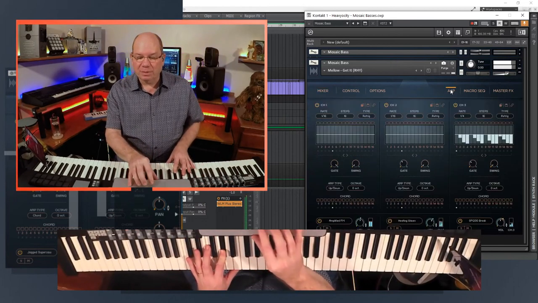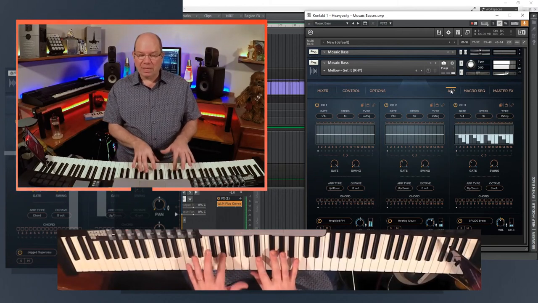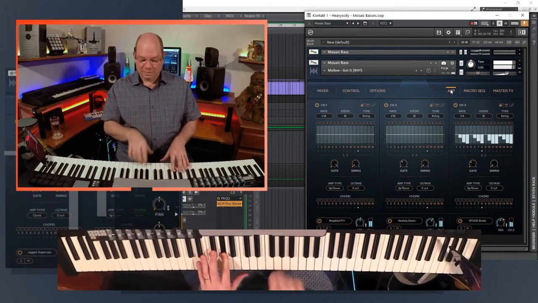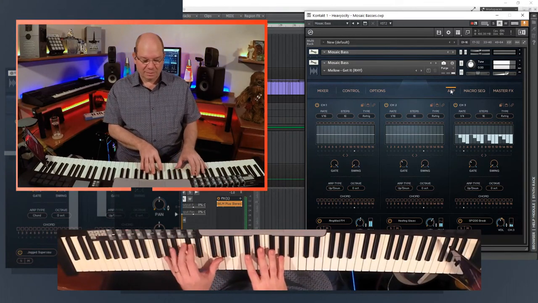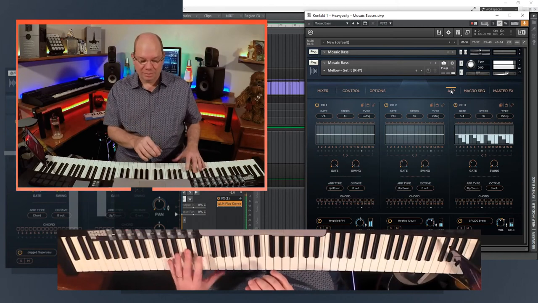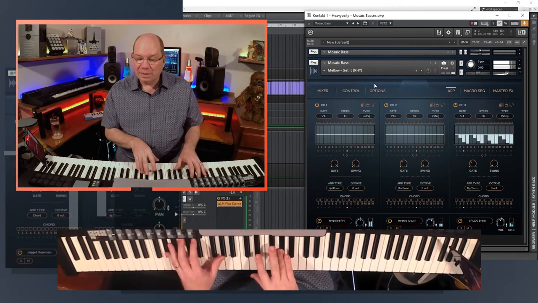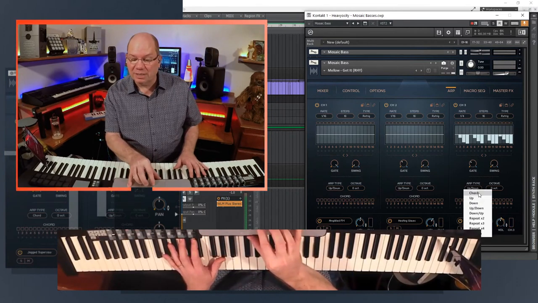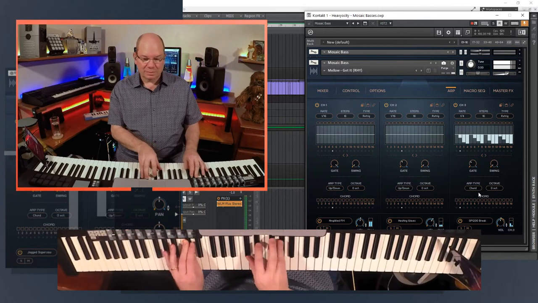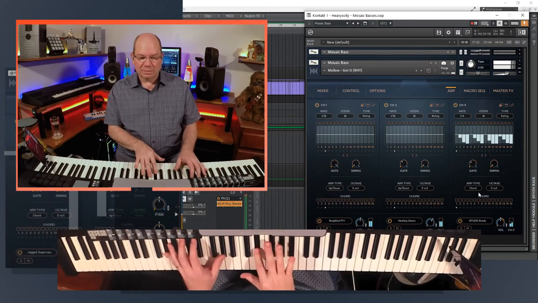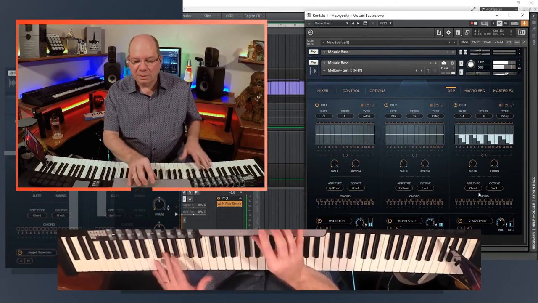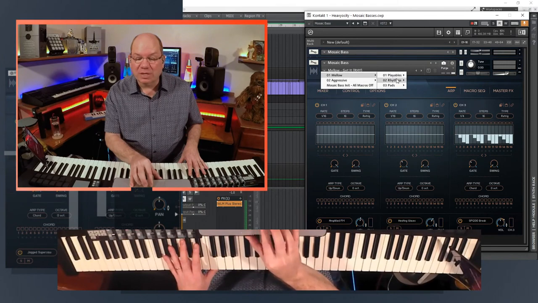So we can see the arp is at work here, and you can see how the re-triggering works. I can hold it down, and every time you hit it, it starts it, but it's still in sync with your host tempo. And then you have the different chord modes. So for the arp type, let's just do chord. Yeah, that's fun. Okay, just a couple more rhythms here.